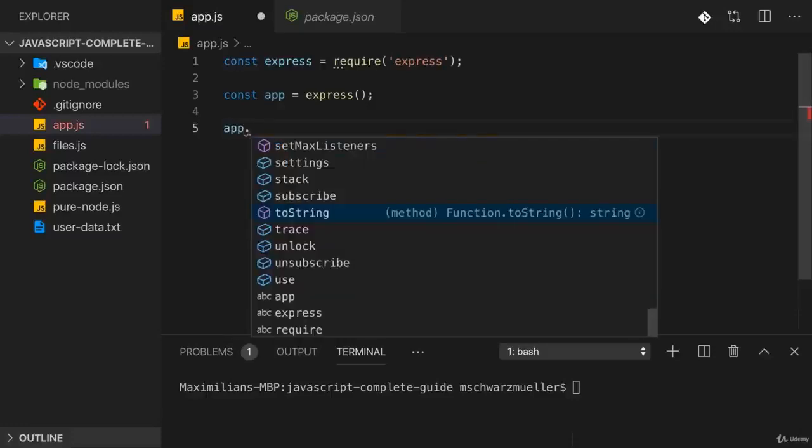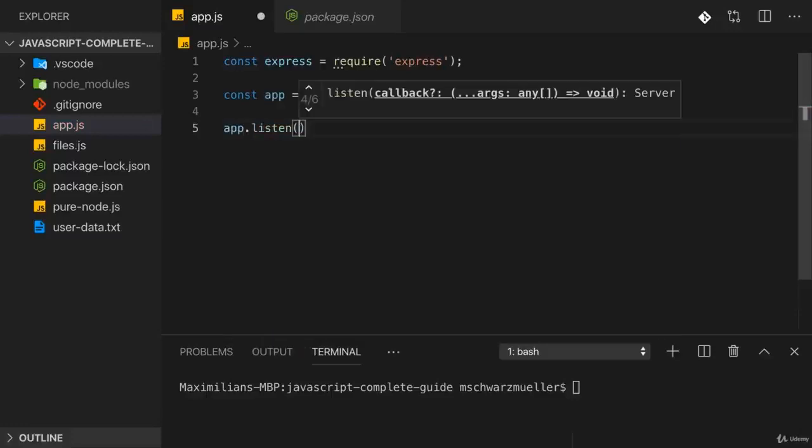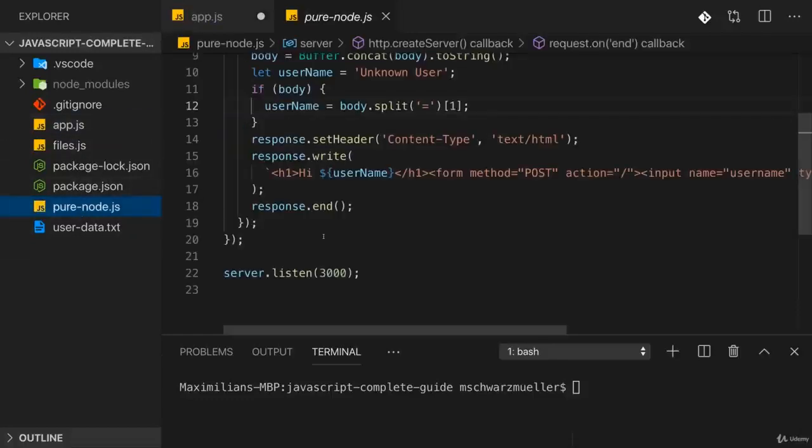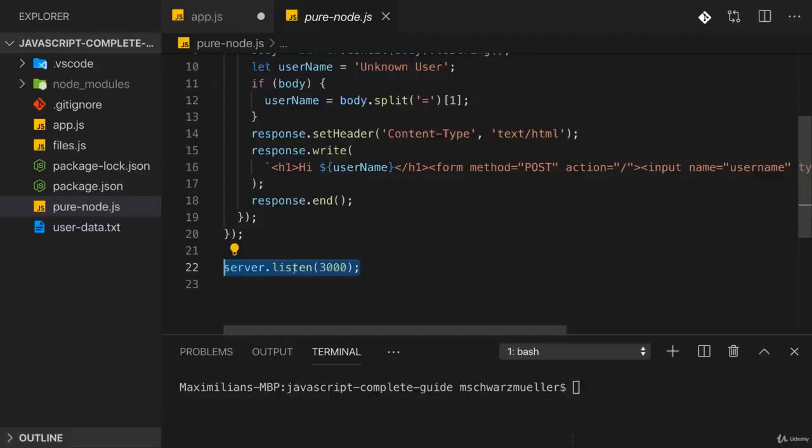And one thing you can do on this app object is you can call listen again. And this, of course, might look familiar because we called listen on our pure Node implementation as well on the server.